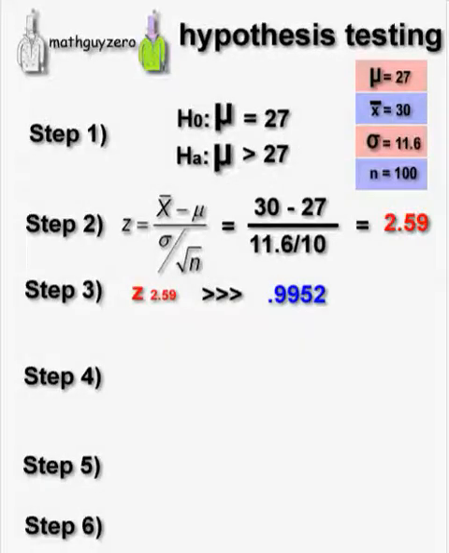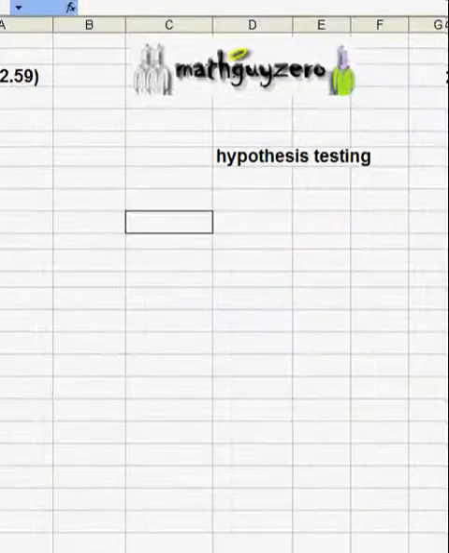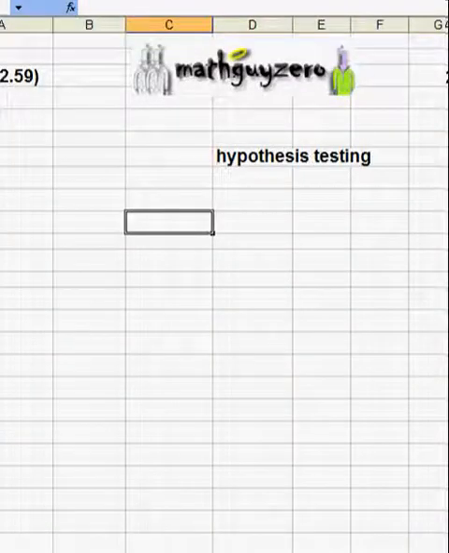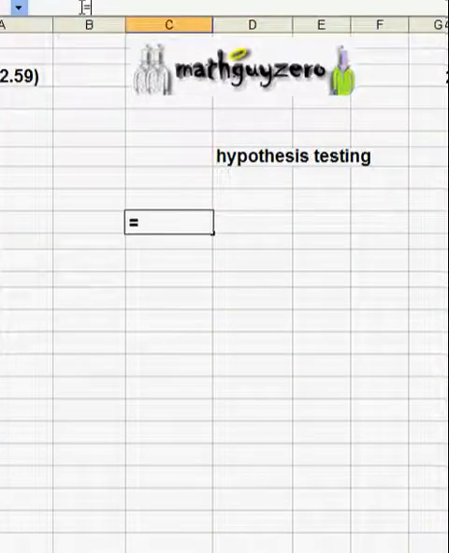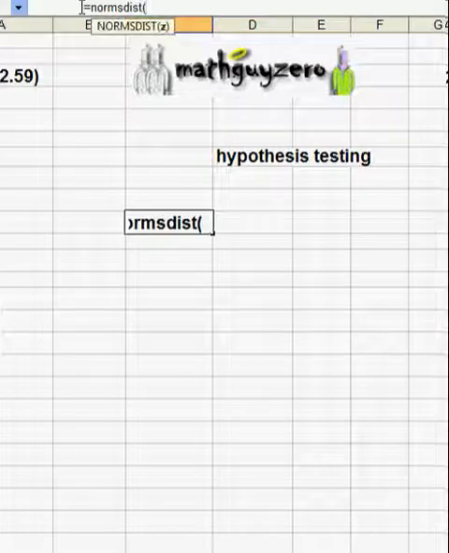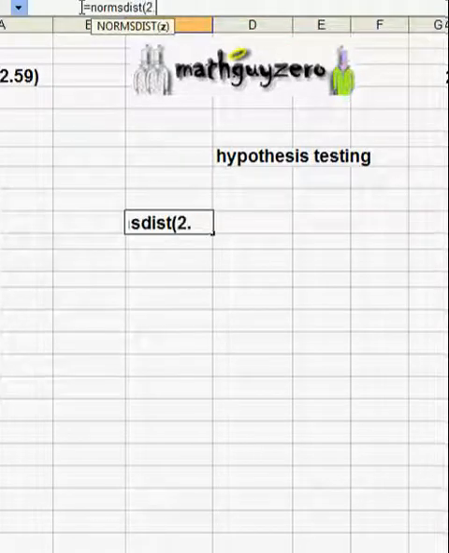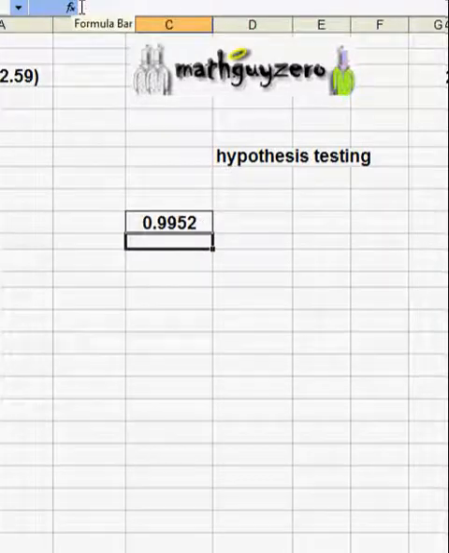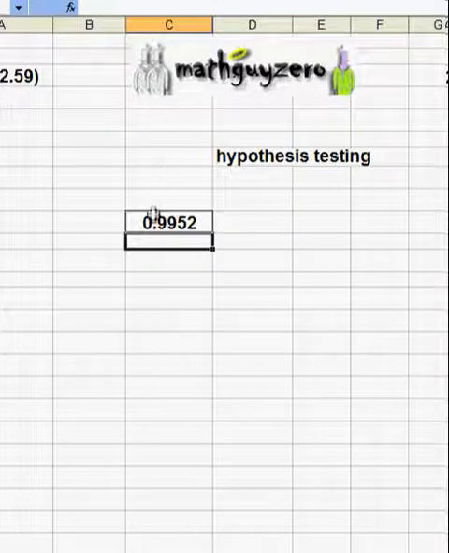Let's double check that again with Excel. Pick a cell, any cell, go to the formula bar, type in equal norm.s.dist, the one with the S in the middle. That's going to give you the p-values for your z's, and ours is 2.59. Enter. But that is everything to the left of that, everything less than.